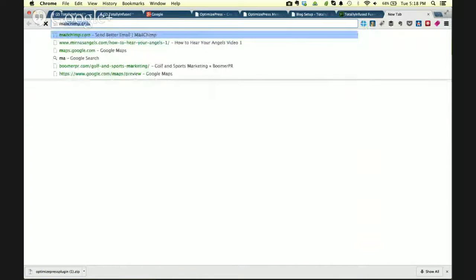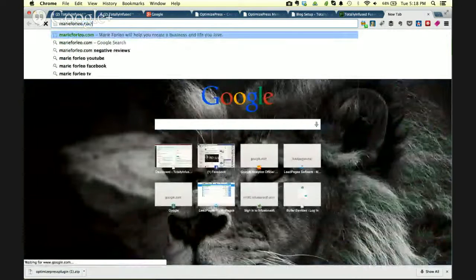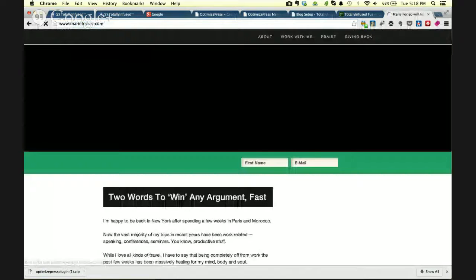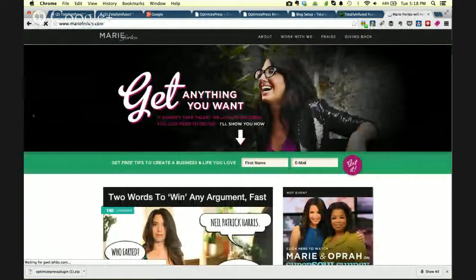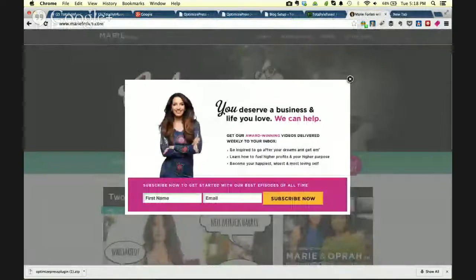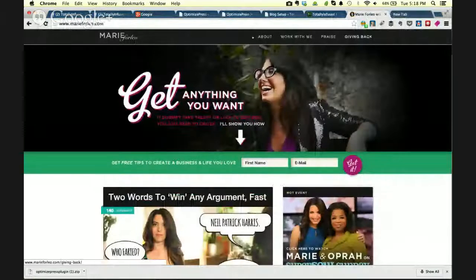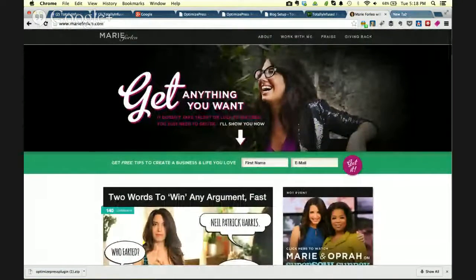So for Marie Forleo, she has a black gradient here going out to the edges. And then I'll just open up a couple because they're probably really good examples. She has one above. Her menu is above, and you can do one, or you can do either, or you can do both.